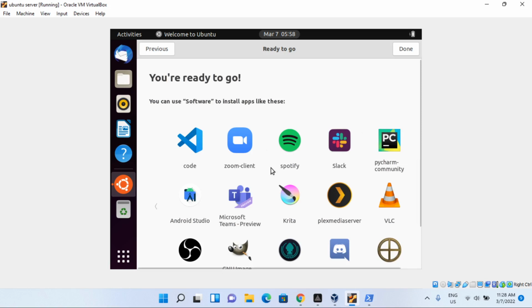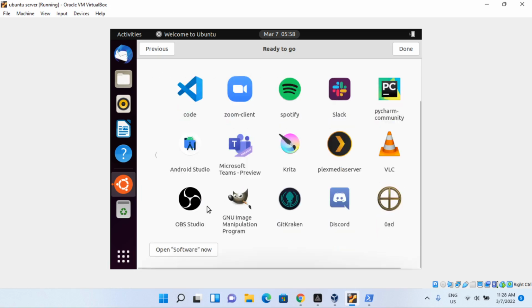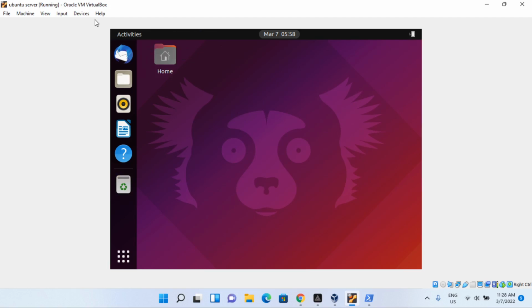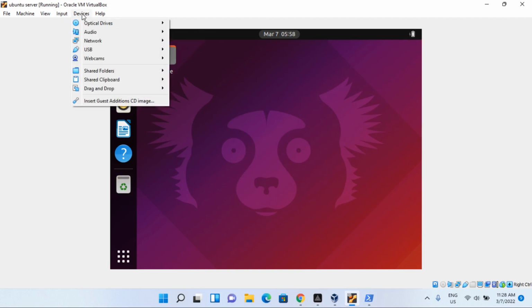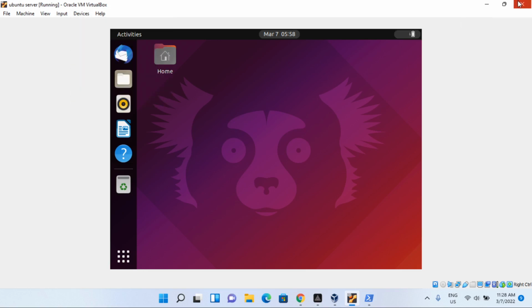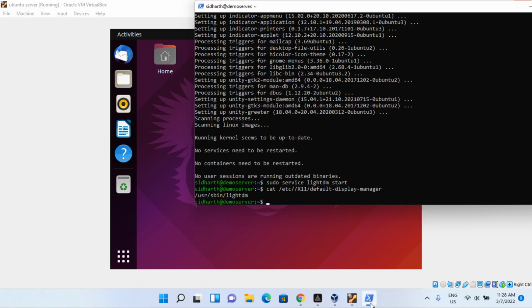You can use your software manager library to install Visual Studio Code, Zoom Client, Krita, Plex Media Server, VLC, even OBS Studio. Everything you can use. Discord, you can use Git Client, Android Studio, Microsoft Teams. All applications are accessible. You can now extend, you can install the guest operating system, but the guest operating system we will do in the next series. Until then, we are going to stop it here.